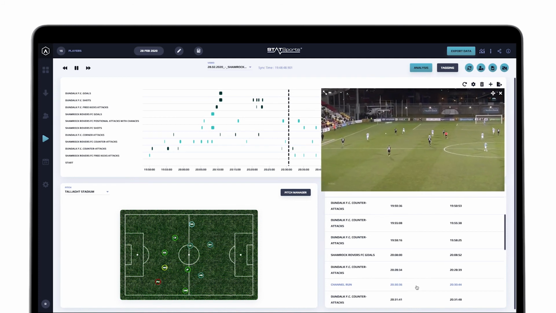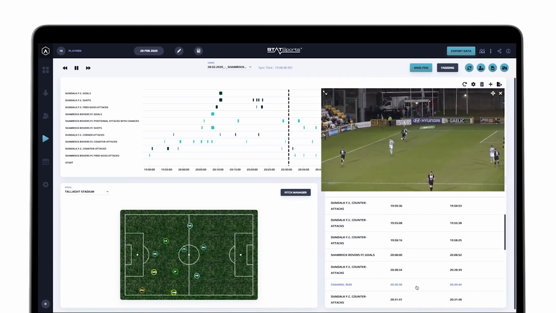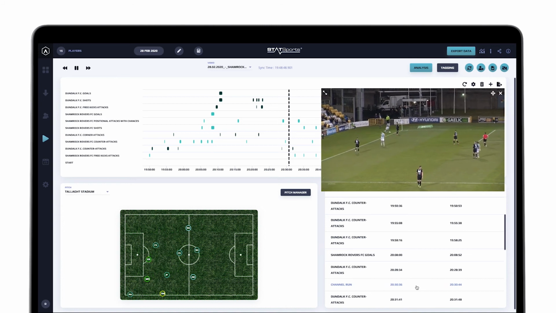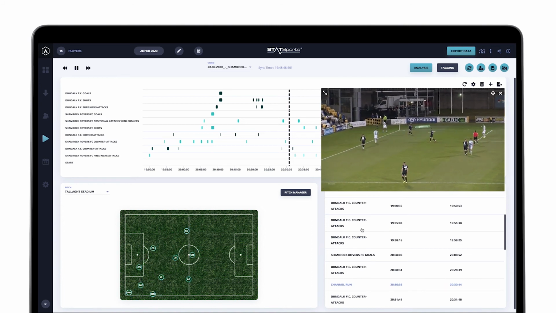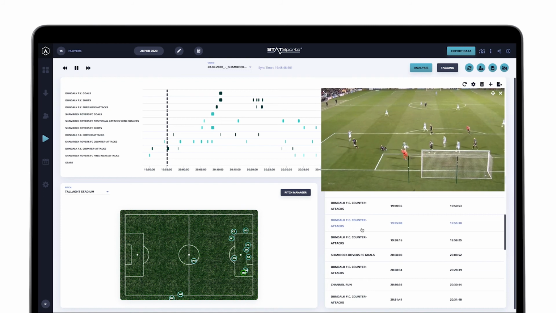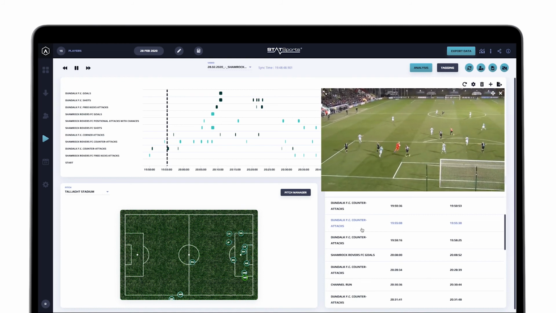So by selecting the channel run, we can see the channel run that our striker performed earlier in the game, but also view the positioning of his teammates during this activity. This is particularly useful for events such as counterattacks or team shape.